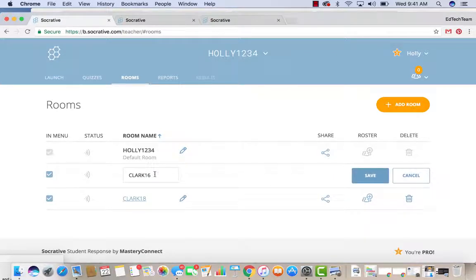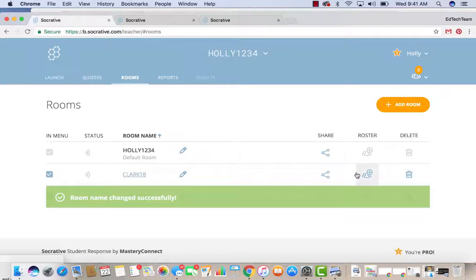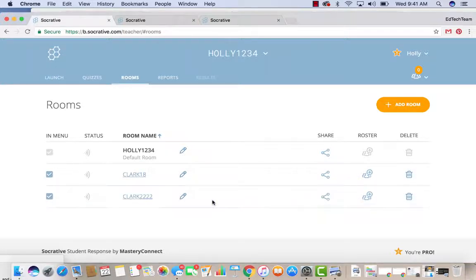So here I have Clark 16. I'm going to actually change this to Clark 2222, and I'm going to save. And it's successful. No one else has that room number, so they gave me Clark 2222. If it's not and someone else has it, they'll let you know that it's already taken. I could use different rooms for different periods. I don't do that, but it doesn't mean it's not a good practice.